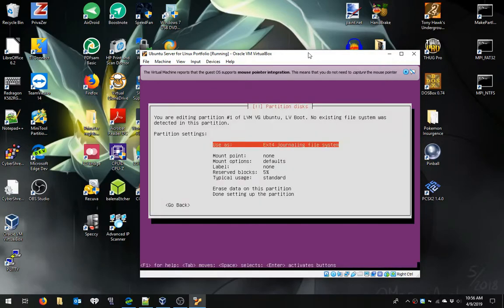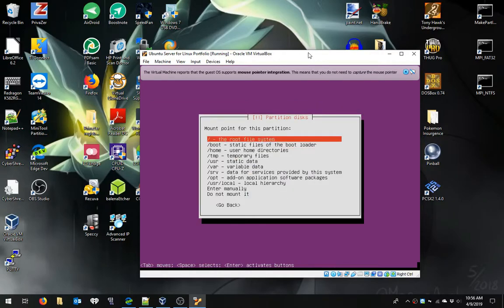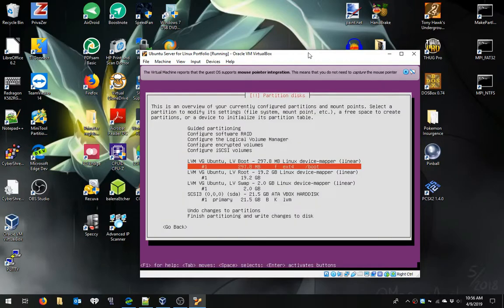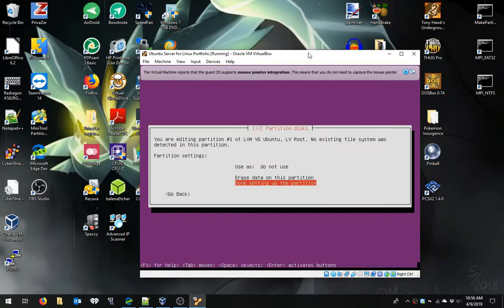And once you're done, just write finish partitioning, write changes to the disk, and then the installer will do all the options you told it to do, and then we'd be on to the next step of the process.